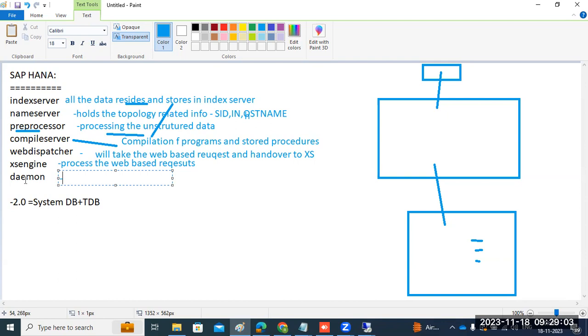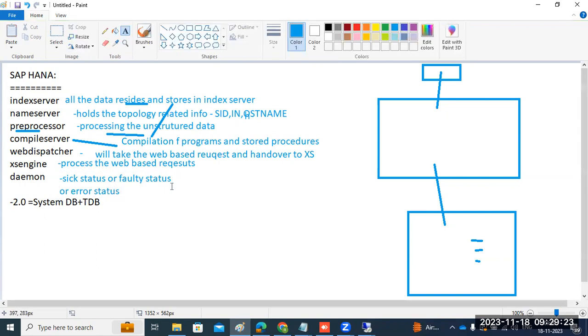Here, why do I call it the mother? Out of these six processes, if any process is in an error status, what we normally call the faulty status in database language, the daemon will immediately go and bring it up to the starting sequence, meaning it will start that process. Suppose the web dispatcher is down or the compile server is down. Immediately the daemon will go and give a boost to the web dispatcher, then bring it up to the running status here.